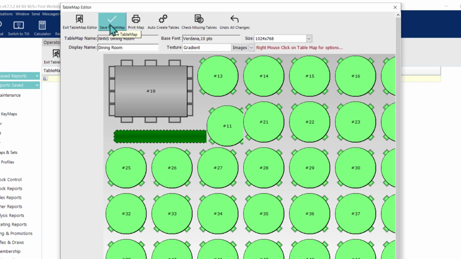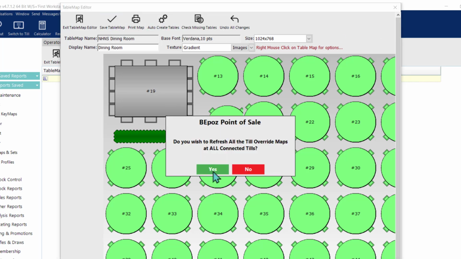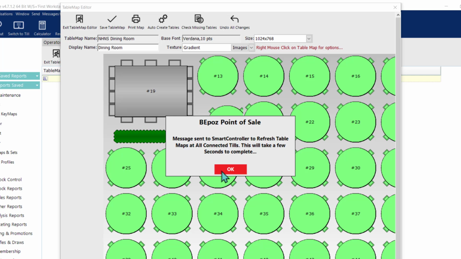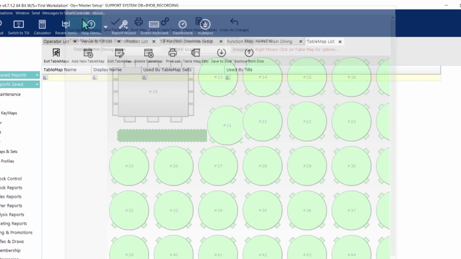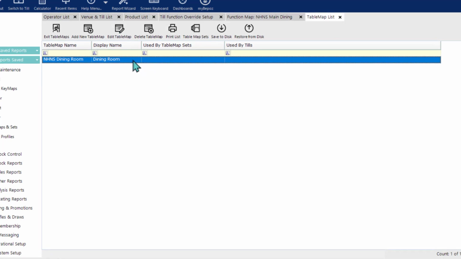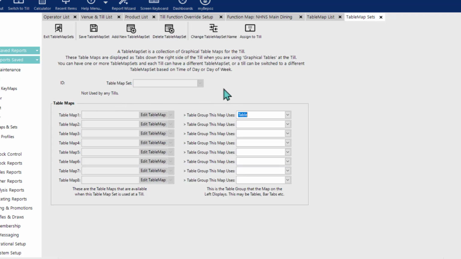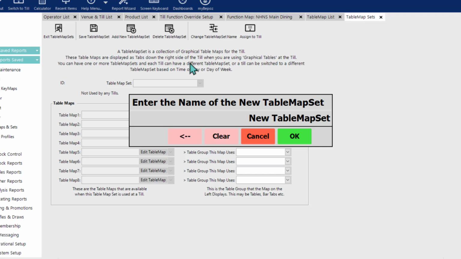If I scroll up to the top, we've got our option to save the table map up here. This obviously isn't linked to any tills at the moment, but it's still going to prompt to process those changes through Smart Controller. So now we have our table map added. The next thing we need to do is actually add it to a table map set. The table map set is what is then going to be assigned to each till. So if we access table map sets from the top, we can see that we have none created here, so I'll need to add a new table map set, and I'll need to name this one.